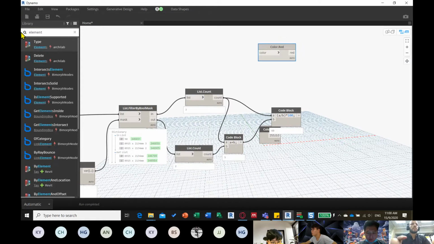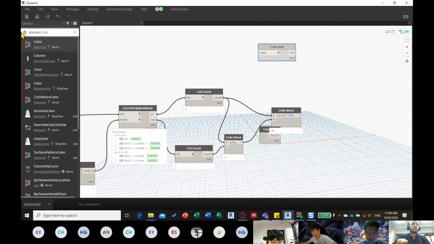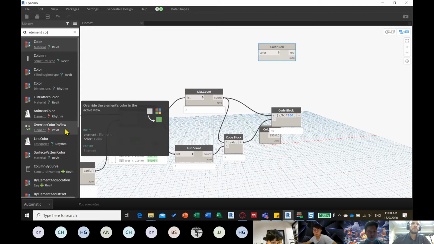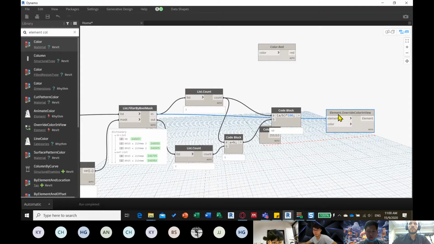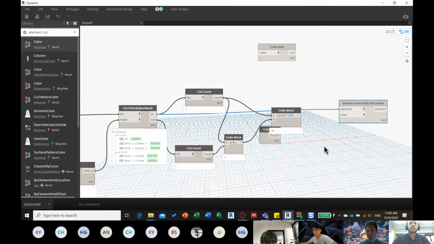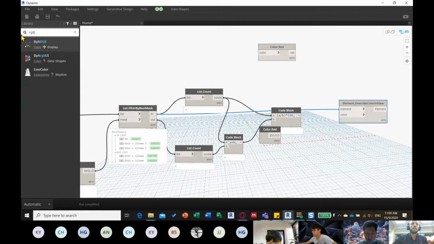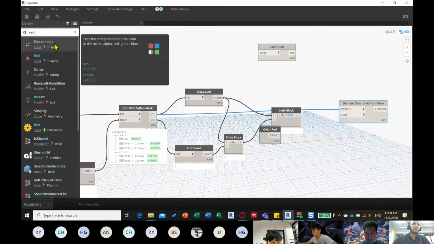Nobody should element color, not just color like this. Aha, this one. Override elements color in active view. This one, for example. So this one, we need the elements. So these are the elements. And the color, for example, I can construct RGB color, red, or I can just bring red. There is red color anyway.